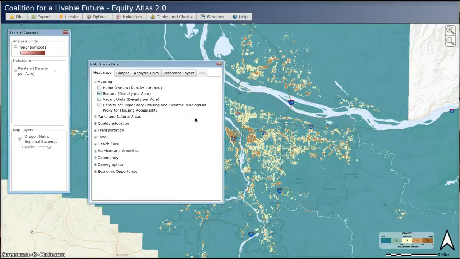The interesting thing about heat maps is that it allows you to use your analysis units area, located at the top of your table of contents. What this does is it will allow a thin layer that goes on top of this map to show where the hotspots are in specific analysis units. And right now the analysis unit we have highlighted is neighborhoods.